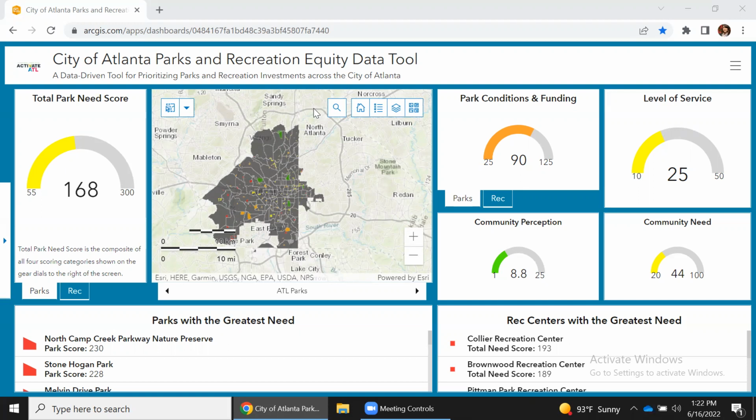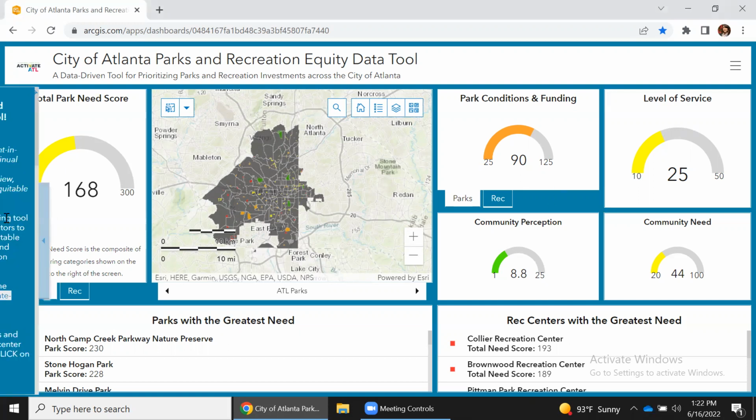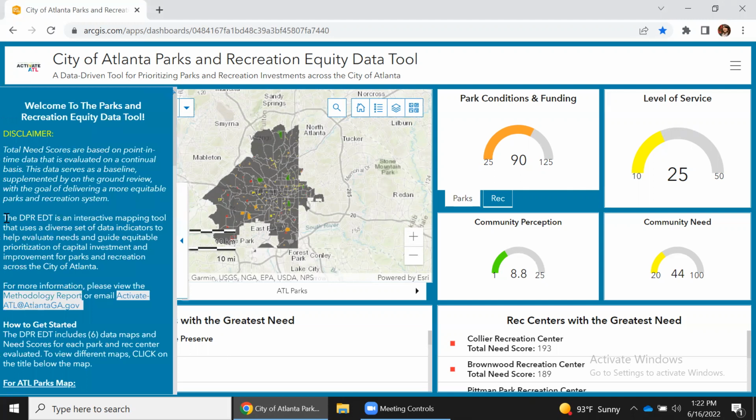Now let's take a look at the tool in real time. So, welcome to DPR's Equity Data Tool. I am so excited to be sharing this with you today.